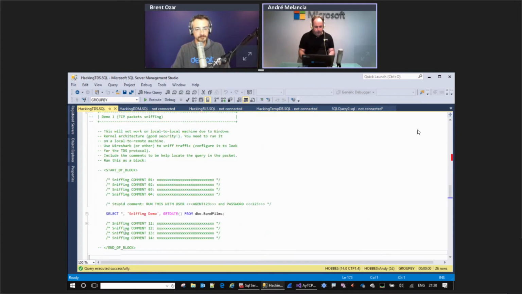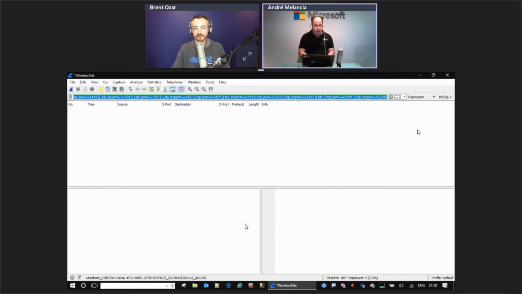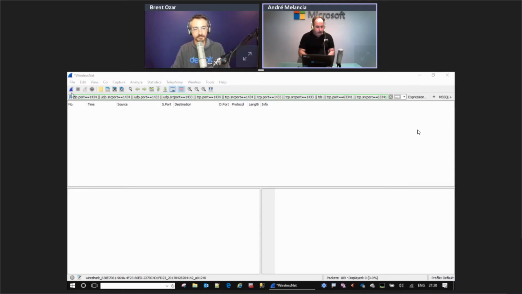Okay, so one of the demos we're going to do is this. I'm going to try to use Wireshark. Wireshark is here already. I filtered it to the specific ports that SQL Server uses, some of the ports I'm going to use. So I'm just going to start this here.